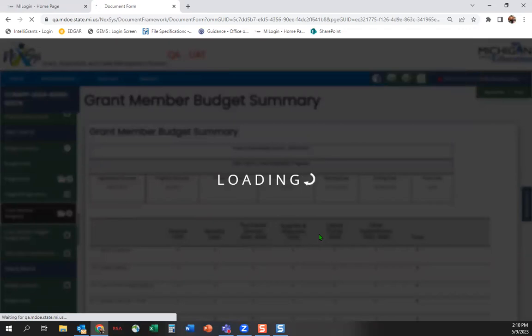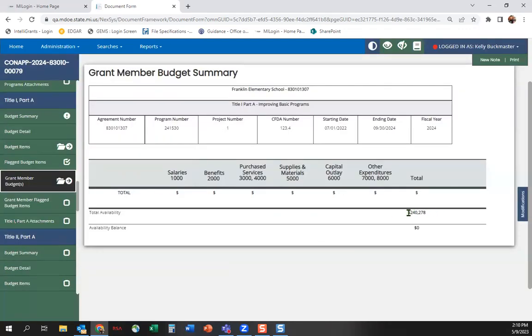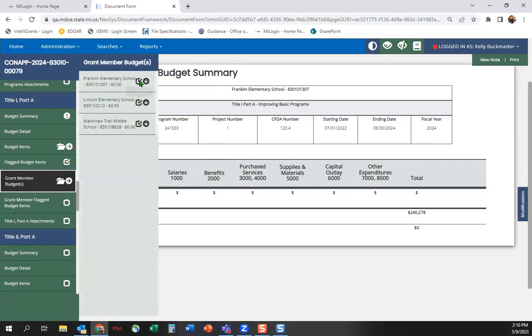As it's loading here, I have to allocate $240,278 to this school, part of which is the family engagement reservation that I also need to include. So I'm going to go ahead and add budget items to Franklin Elementary, this school here. I click on the down arrow, and I go to grant member budget items for Franklin Elementary.